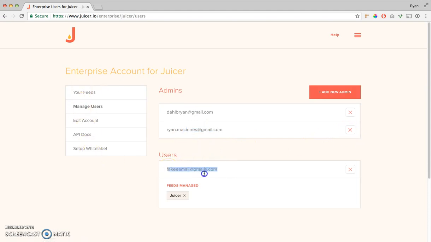And then we've got this single user here that is associated with just the juicer feed. So you can tell we've got 2 different levels of users that you can have on your account. You can have admins, which means they have access to this enterprise dashboard we're on right now, and they can do everything that I can do. And then you've got users who have access only to a specific feed, and they don't have any access to the juicer enterprise dashboard itself.